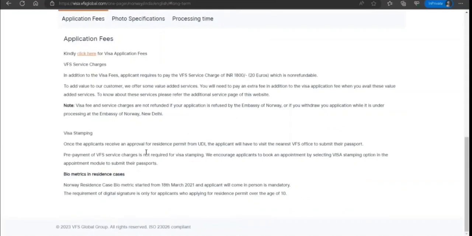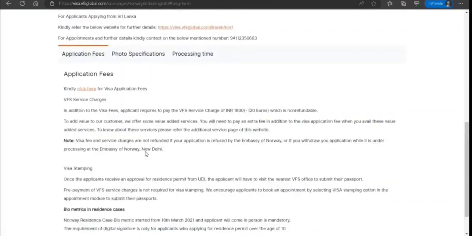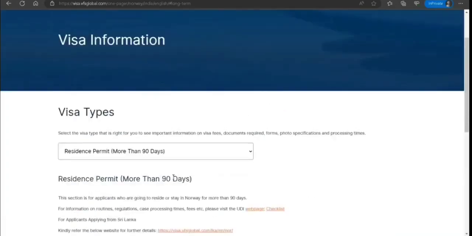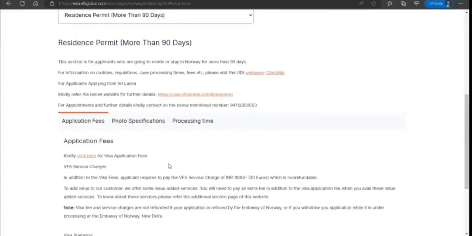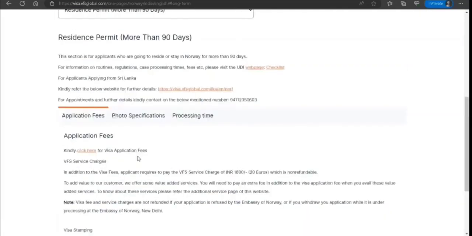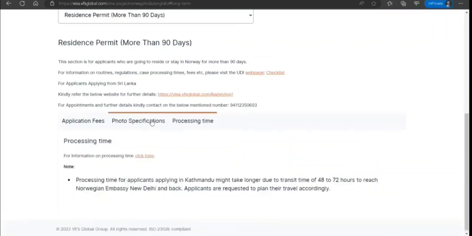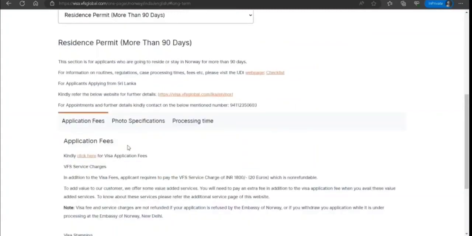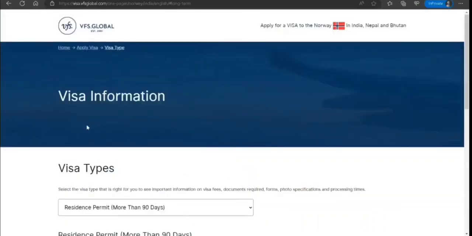So we have got everything. Now we have got everything that we need. Okay. Order specification, VFS charges, visa stamping, processing time. Okay. So you need to contact VFS and from there take an appointment, and further they talked about the appointment. You can call this number. Perfect. So we have got all the data here.